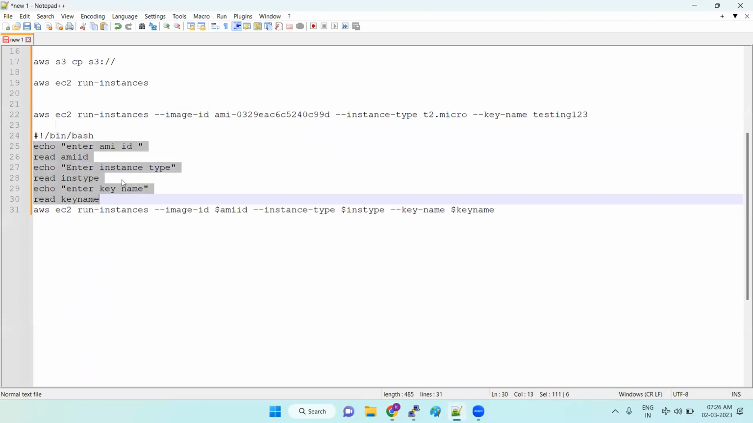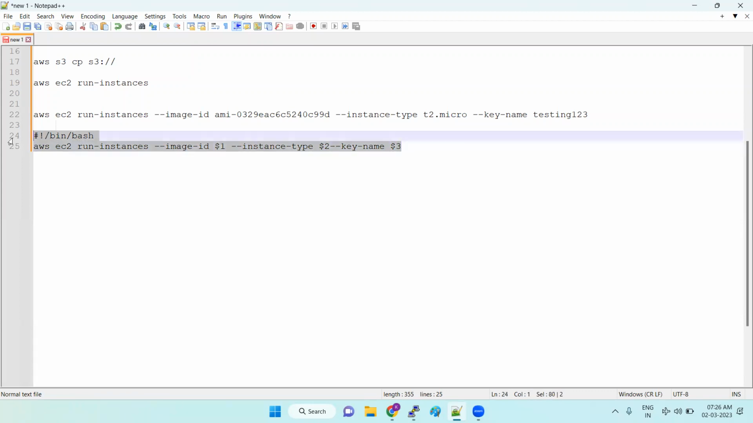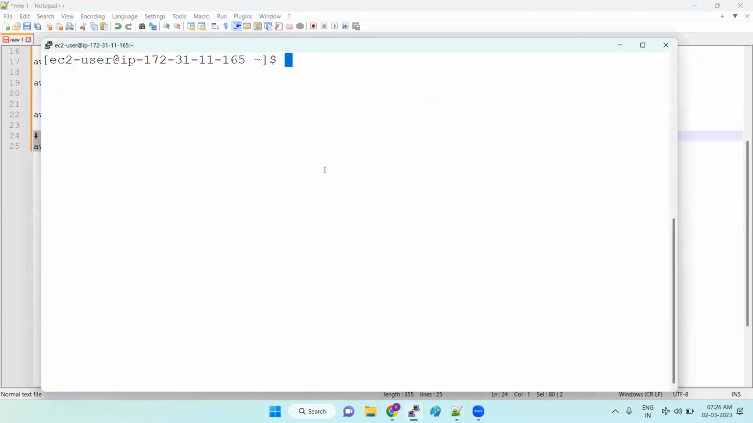If you don't want to pass the arguments like this, we can remove the entire thing. And there is one more way: $1, $2, $3 like this. So first argument, second argument, third argument of the script. We can take it like this also. And we can clear the screen and use it.